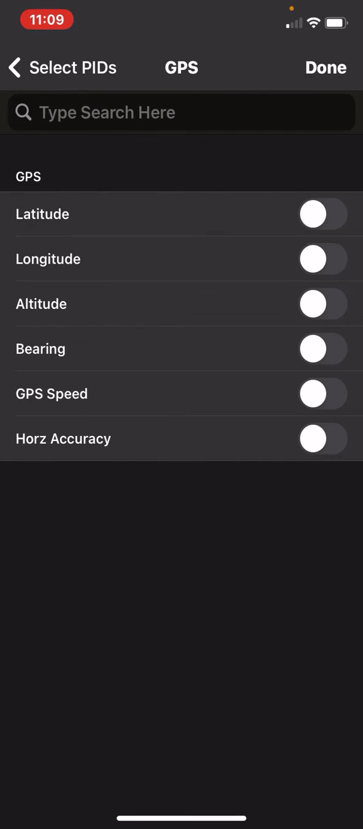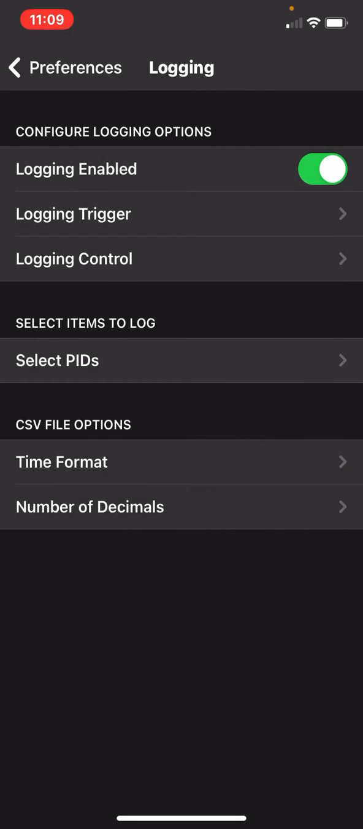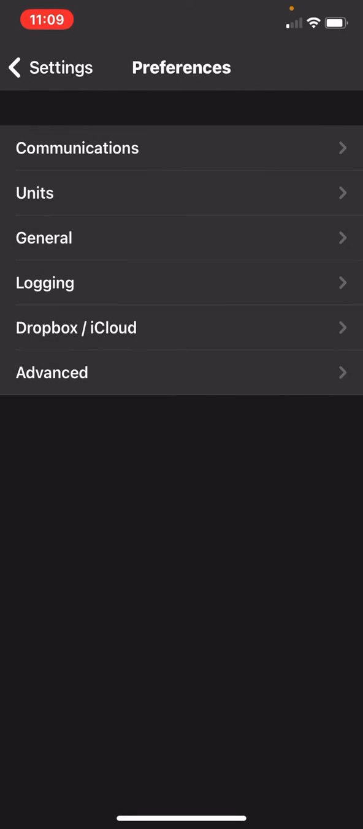Usually, the GPS is automatically turned on when you first open this app, so I like to turn those off down here at the bottom. And then once you get that set up, you should be able to go back to this page here, and you want to check your units.